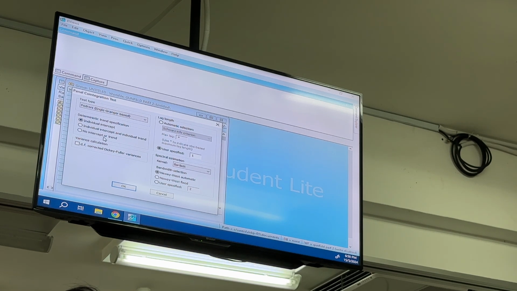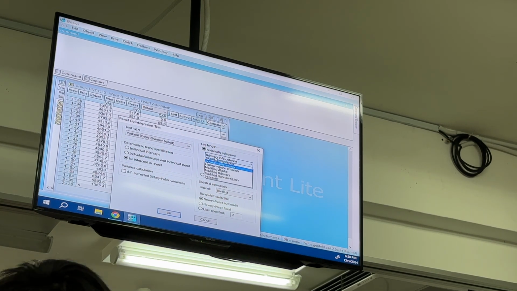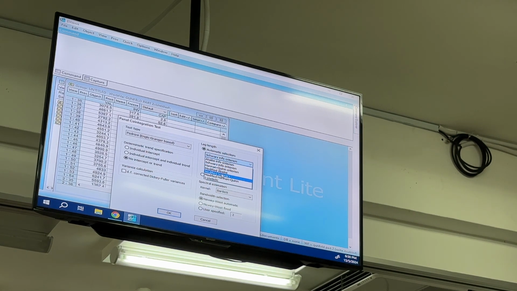So for example, if I want to test whether there is cointegration with no trend and no intercept, I will click on this one. Then for variance calculations, normally I will not check it, because it's a degrees of freedom correction when you calculate the variance. Then for the lag length, because it's based on the Engle-Granger approach, right? I choose the automatic selection. Since it gives me a very short sample size, I will choose the SIC. You can figure out the difference between the modified SIC and the SIC already.